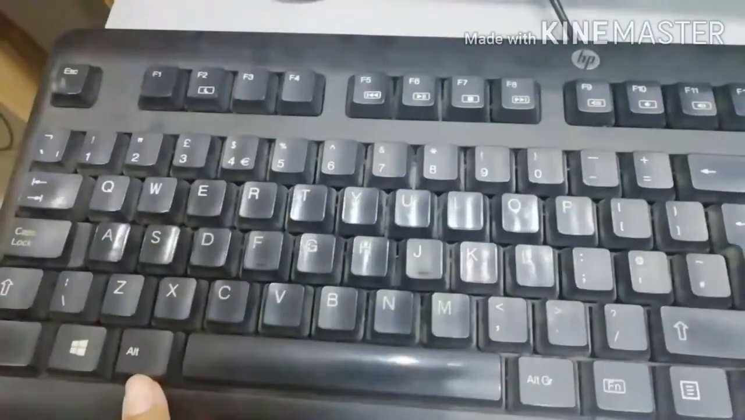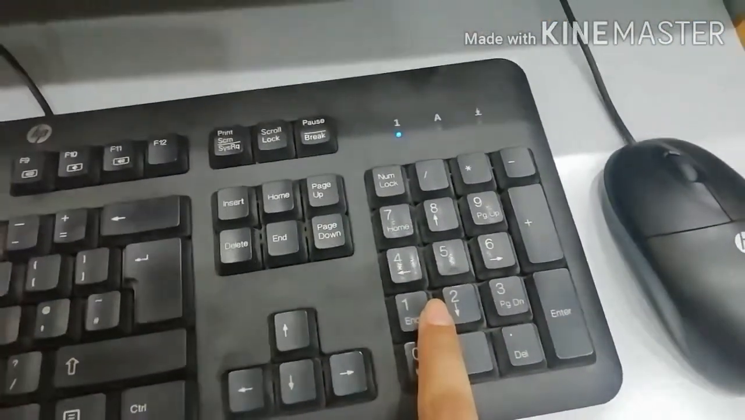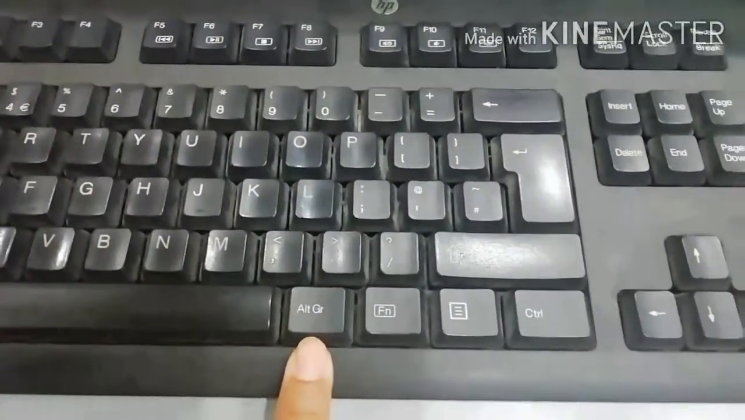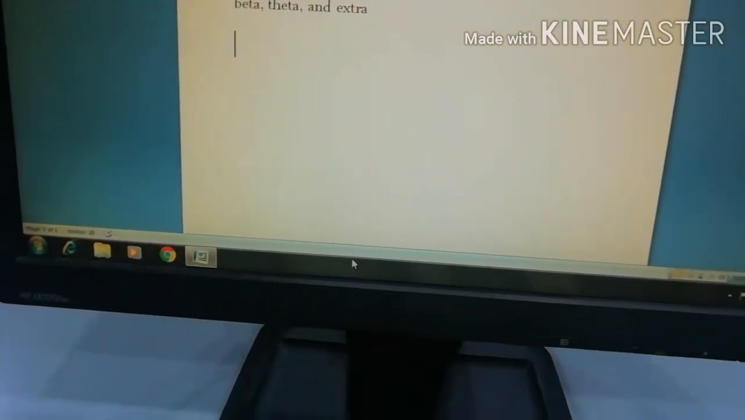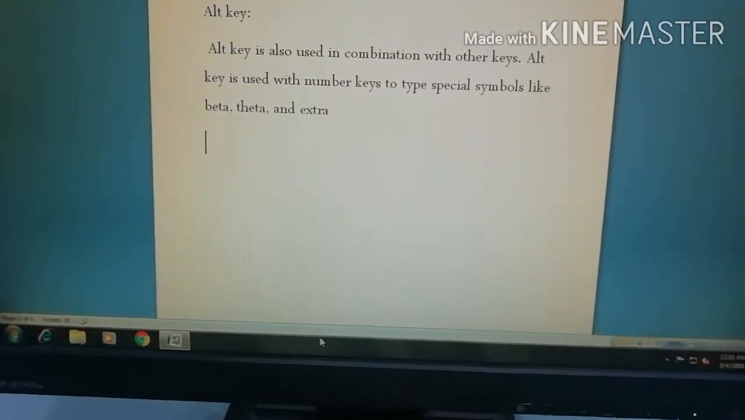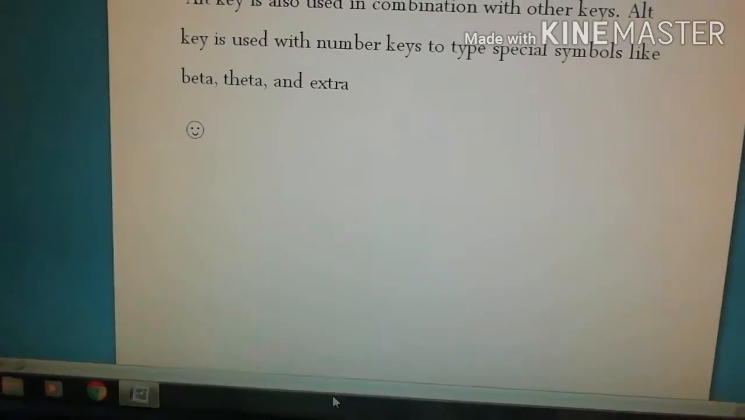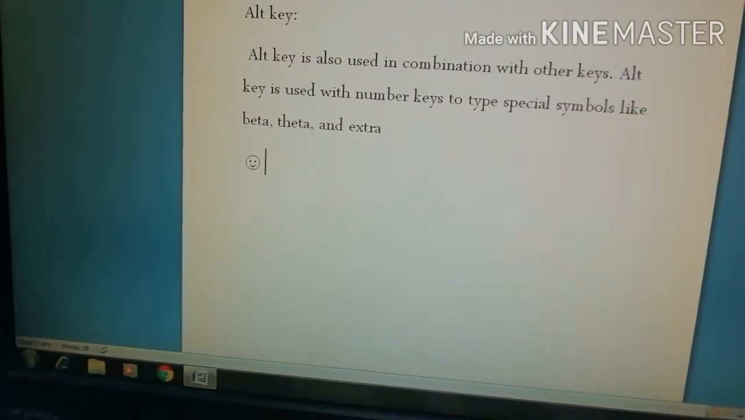For example, dear students, here is the alt key on the keyboard. We press this alt key with numeric keypad. Dear students, on the keyboard we have two alt keys. So if I am going to press this alt key with this one numeric key, this symbol appears. If I am going to press alt key and the 1, the smiley face appears. Now I am going to press alt key and the numeric number 4, so the symbol appears.